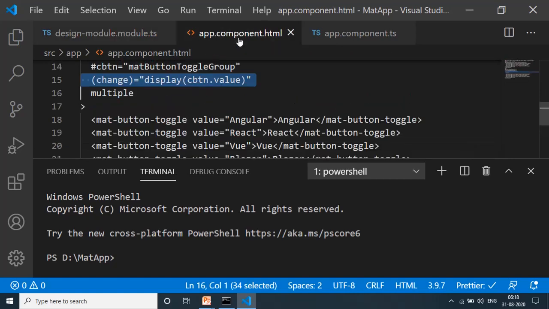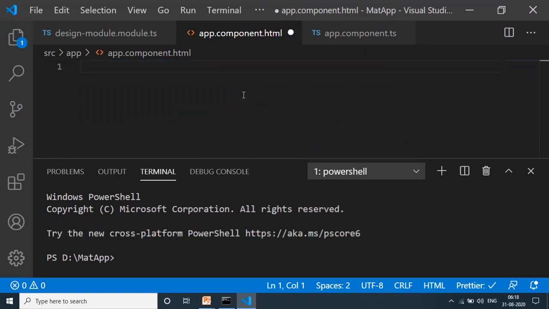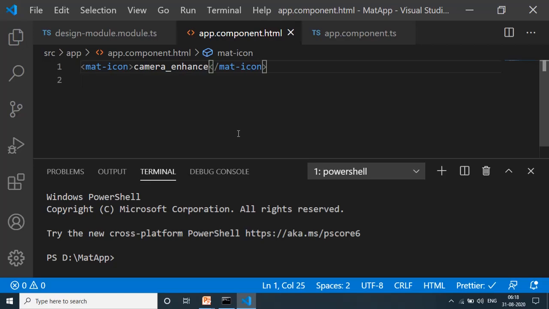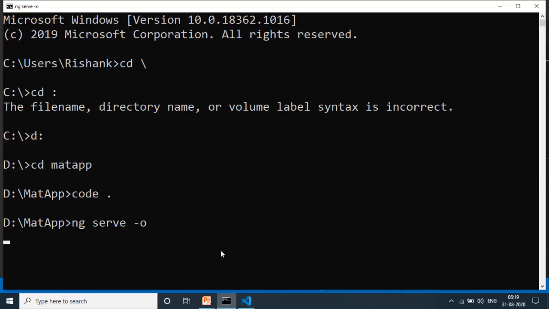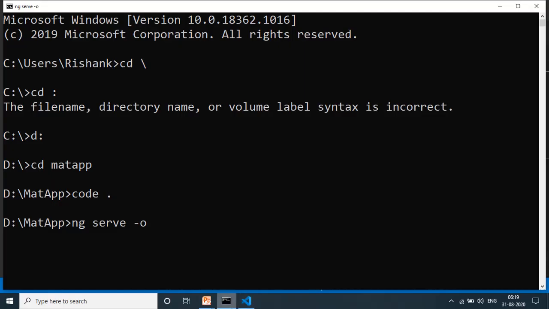Now we'll go to the app.component.html. This was last session's code, so for the time being I'll just delete this, and here I'll say mat-icon, and here I will say camera_enhance. This is the name of the icon. Now I'll put this here. Let me check whether it is building. It's taking time to build your application. So camera_enhance is the name of the icon, and mat-icon is the directive. You just put this directive, then the name of the icon, and that icon will appear inside your UI, wherever you want it.